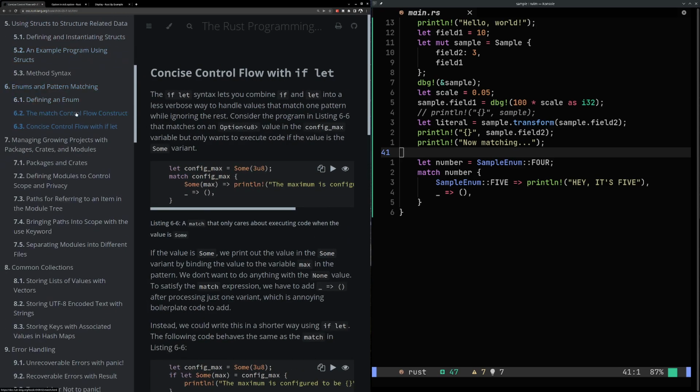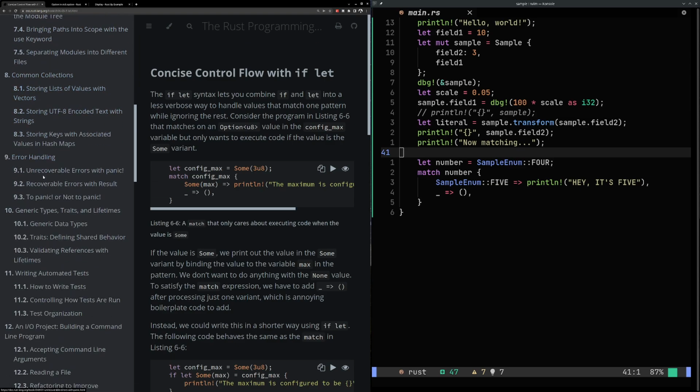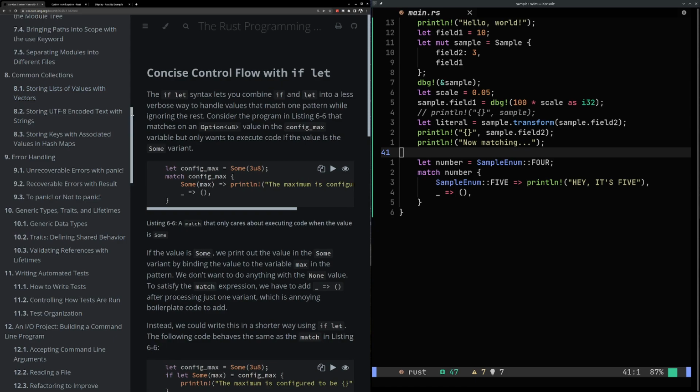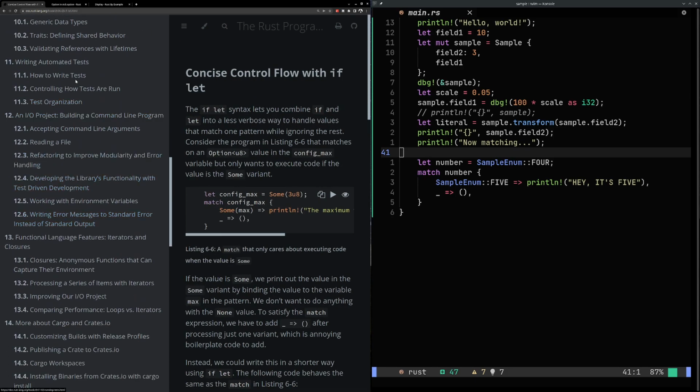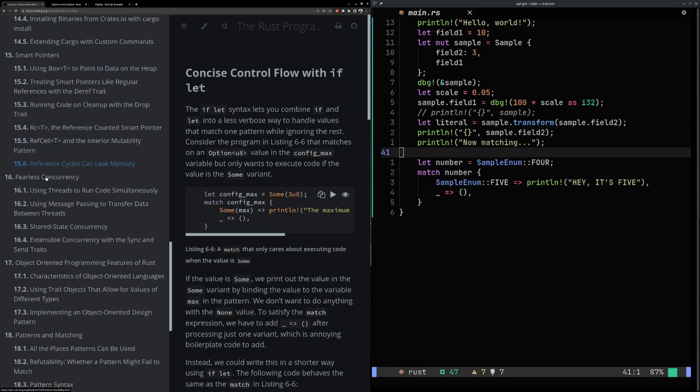So chapter 6 should be over very soon, and then we plan to do crates and modules and common collections and error handling and generic types, traits and lifetimes. Wow, that is a lot. I think we'll have to stop somewhere, right? We cannot do everything in a day. By the way, how interesting it is. Writing automated tests is interesting, and the IO project building a command line program is interesting. Iterators and all of that is also interesting.